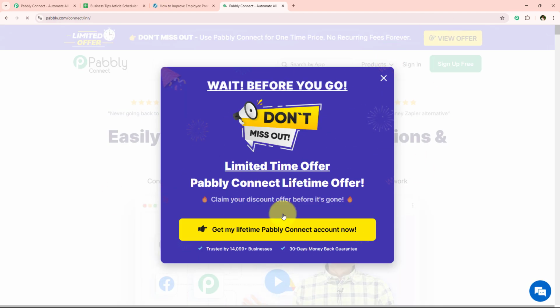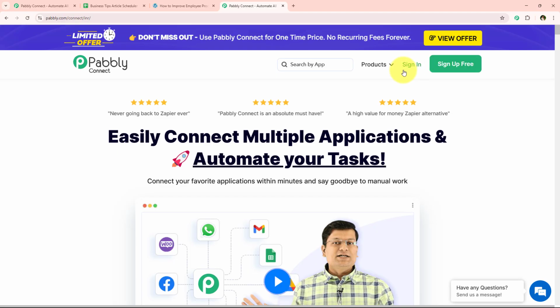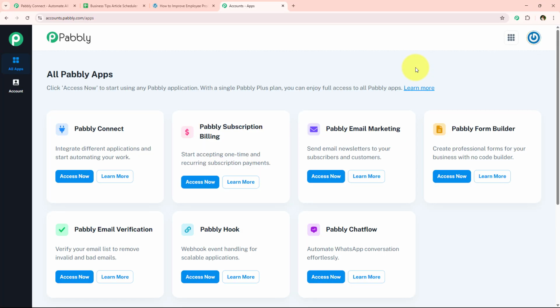And after opening the landing page of Pabbly Connect, we are going to get two options over here. One is sign in and the other one is sign up for free. So if you are a new user, you can click on this sign up for free and you're going to get 100 free tasks every month to explore the application. But over here, I am an existing user, so I'm simply going to click on this button which says sign in. And as soon as we click on this sign in, it is opening all Pabbly apps.